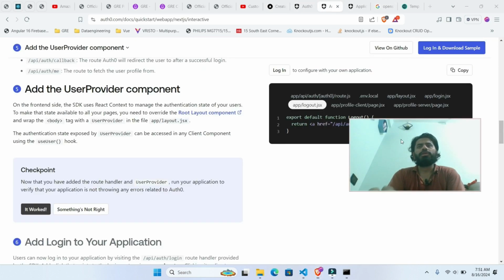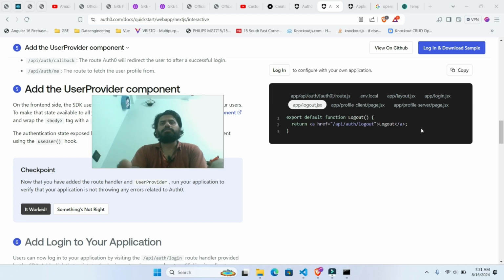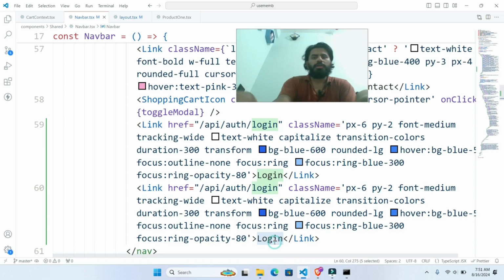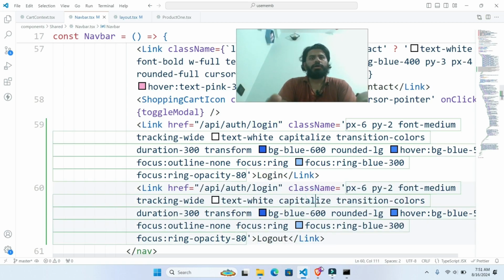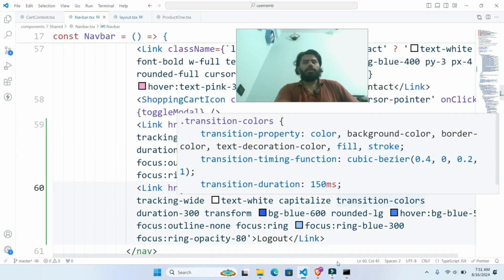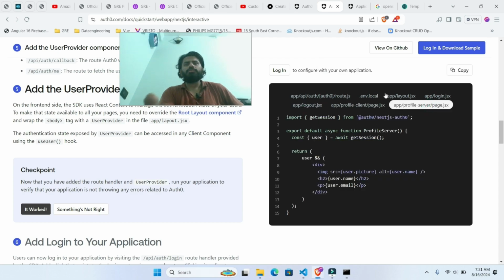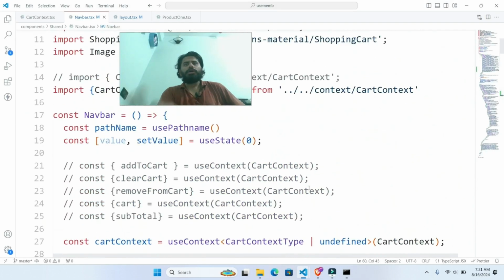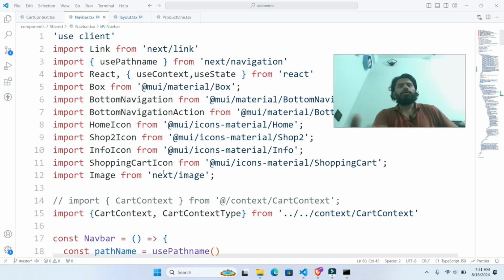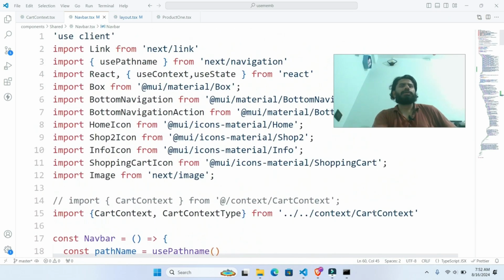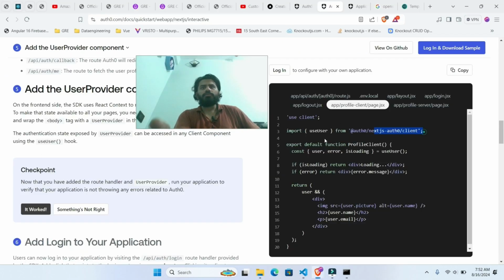So if you see login and logout, yeah, for logout I need this one. So let's do one thing. For logout also keep a button. Okay, let me copy paste this one, and this is going to be a logout button, and this is going to have an API slash logout. Okay, it's fine. Now for server side, you can write this code, or for client side you can write this code. So let's see what we have here. I'm going with client side for now.